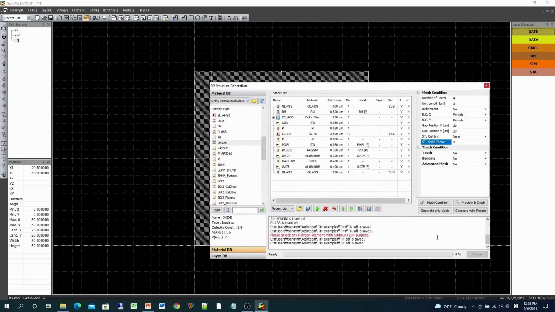This file is saved as an SDF file, and then you can easily load it later by clicking this Open button. And now the next step is to choose whether to generate a mesh only or generate a mesh and a project file. If you select Generate Only Mesh, only the mesh file is generated. If you select Generate with project file, a project file that can be used in TechWiz LCD 3D and a mesh file are saved in the folder. In this training, please click Generate with project.